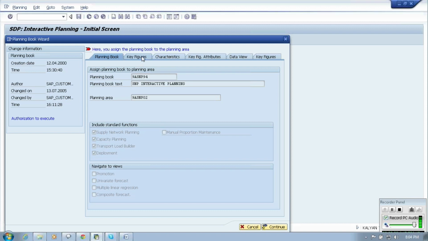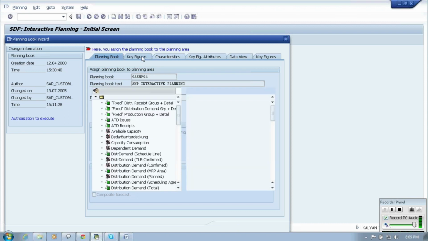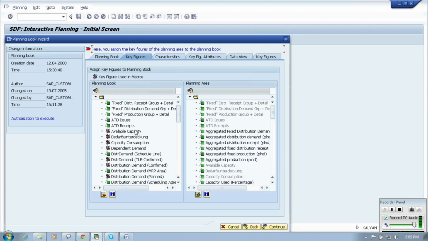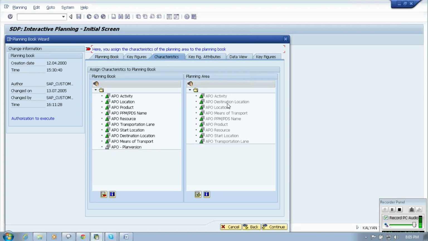And the second page, key figures. Like how we normally select key figures, we can select them from the planning area to the particular planning book. Same thing for characteristics also, from the planning area to the planning book, whatever is required for this book.